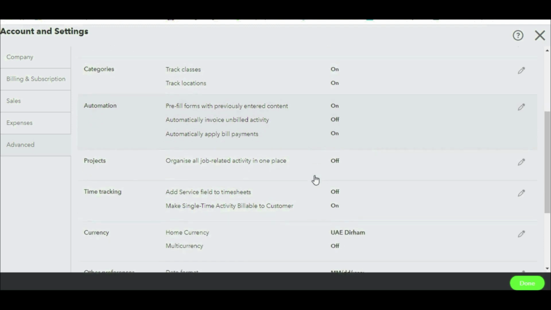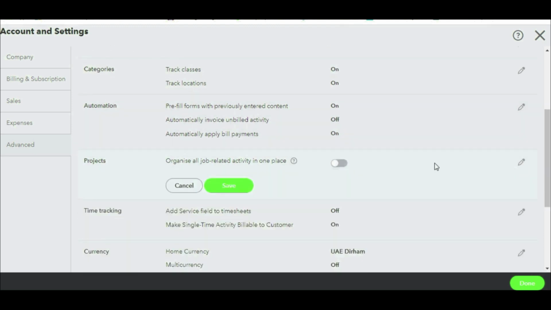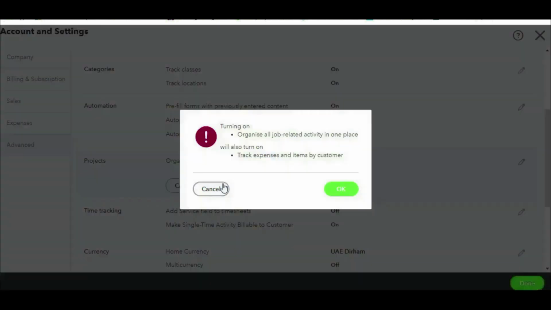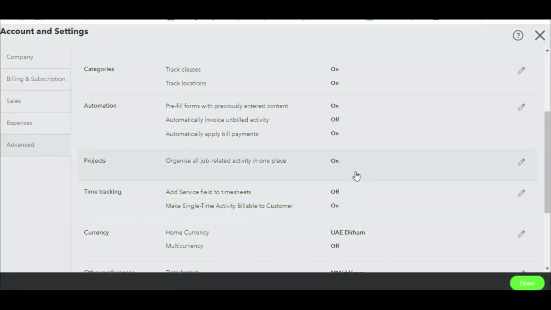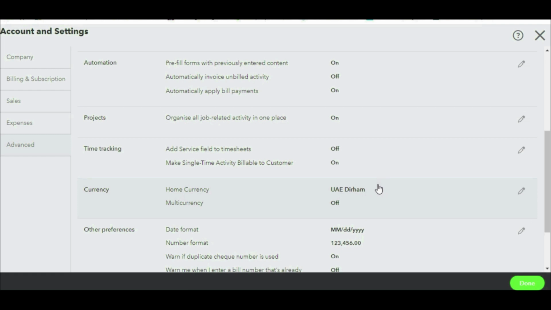Then if you go down, we want to have projects as well, because in this session I want to show you how we can create new projects and how projects work as well. And if you want to change your home currency, you can change it from here, from home currency. All your reports are shown in your home currency, and if you deal in multiple currencies, you can also turn it on from here. But at this moment I'm going to use only the home currency, a single currency.